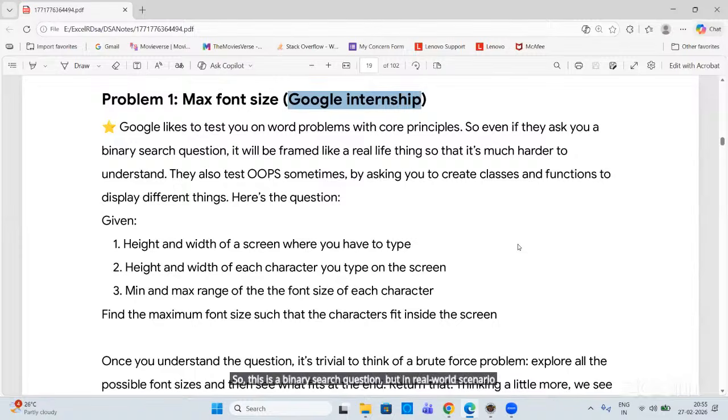They also test OOPS sometimes. OOPS is object oriented programming. You have inheritance, encapsulation, polymorphism, and abstraction. So by asking you to create classes and functions to display different things, here's the question.